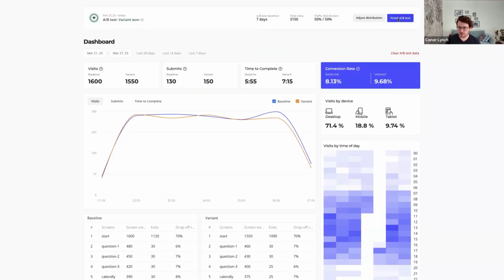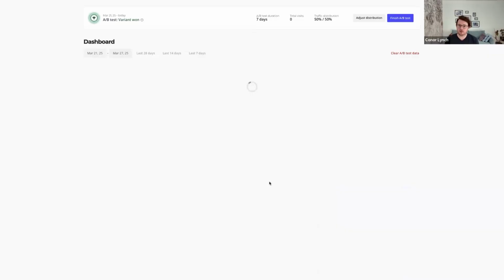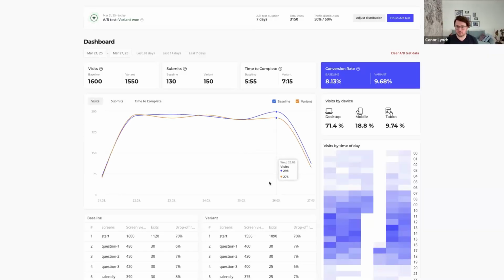So I'm going to finish my A/B test. I'm going to make the variant the new baseline. And now this will publish and replace your online version so that it will update to use the variant going forward.